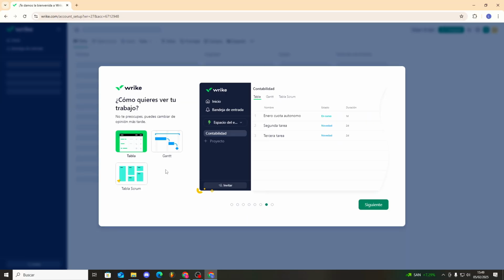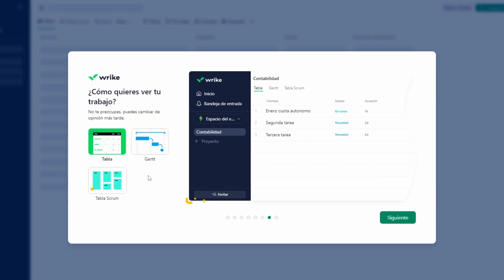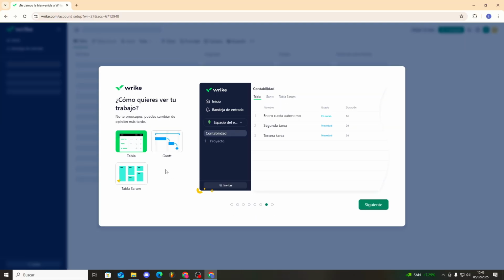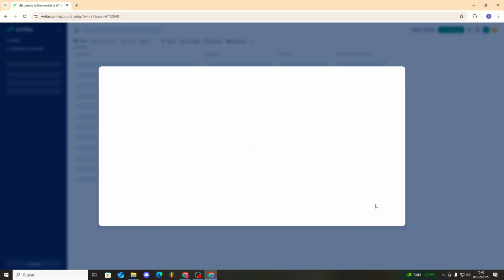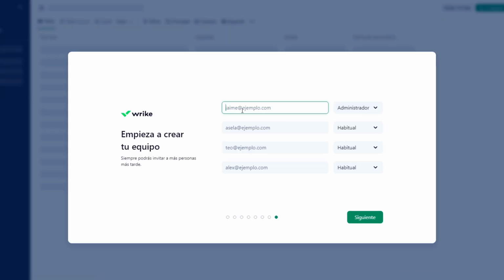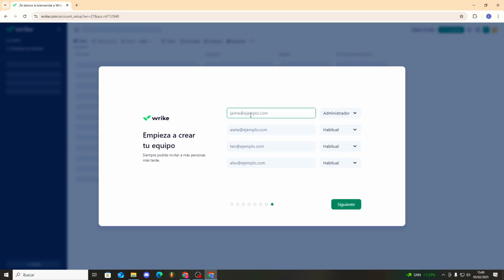Click next again. It'll show 3 ways to view work: table, Gantt, or CRM tables. I'll choose table for now. Click next once more. Here you can start building your team by entering the emails of people you want to invite and assigning them roles you think they have in the company.